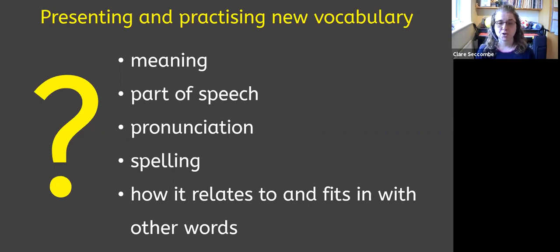They need to know the pronunciation or the sound of each word. They need to know how it's spelt, and then how it's going to fit in with the other words that they've learned within a phrase or a sentence. And these things are necessarily going to influence the methods that you use to present and to practice the words.